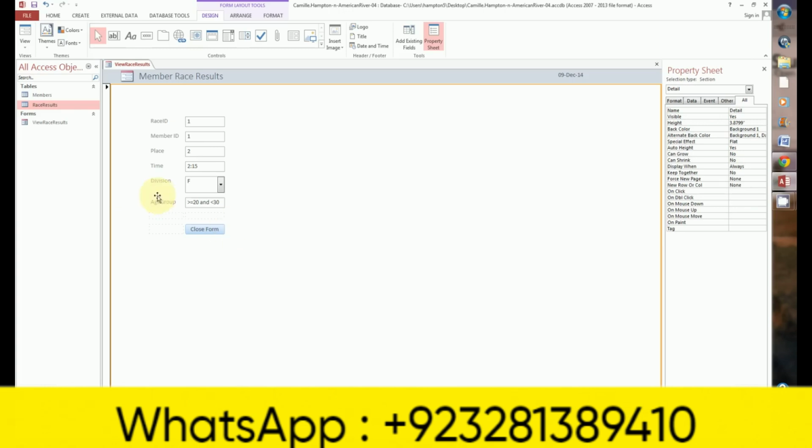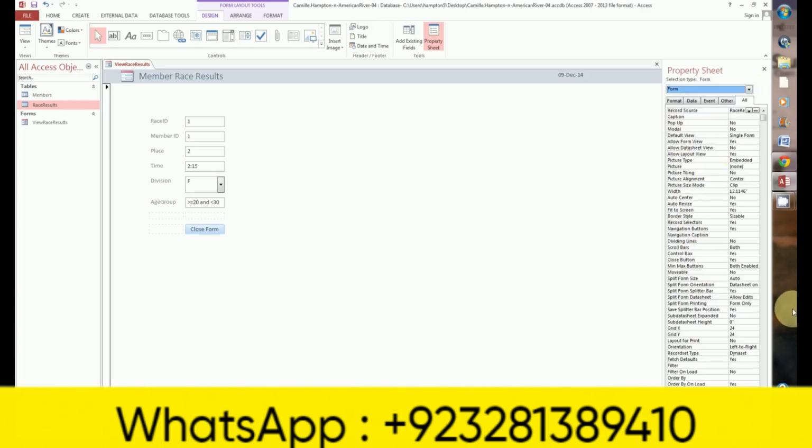Now what we're going to do is we're going to edit. It says in step number 7, edit form properties to limit user edits and deletes. So over here on the property sheet, I'm going to click on this drop down arrow, and I'm going to go to the one that says form. And then I need to go all the way down this list. These are all the properties I can change for the form.